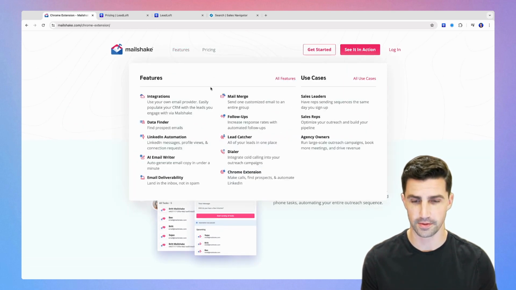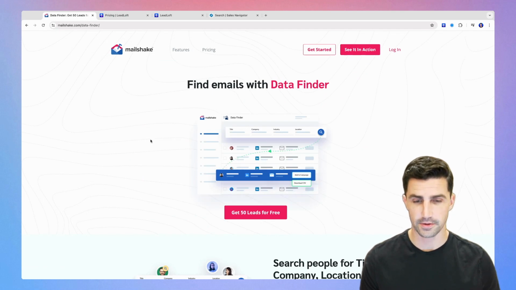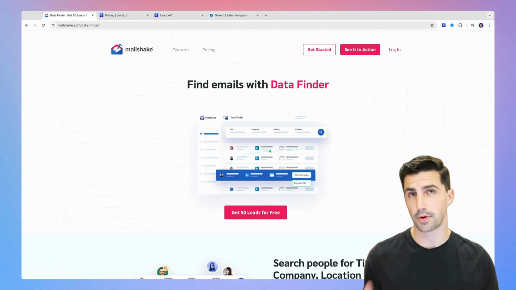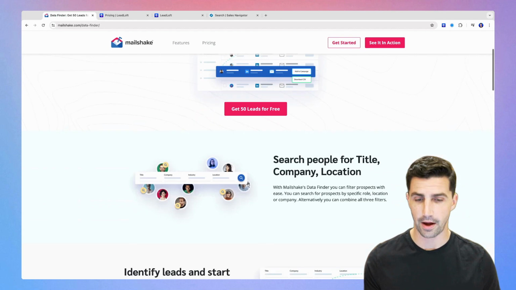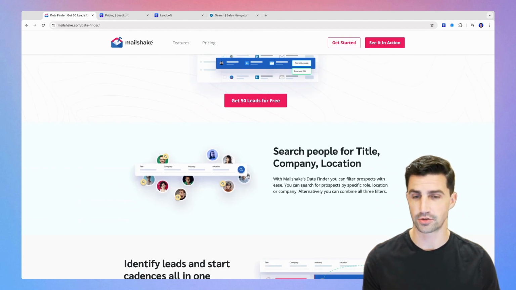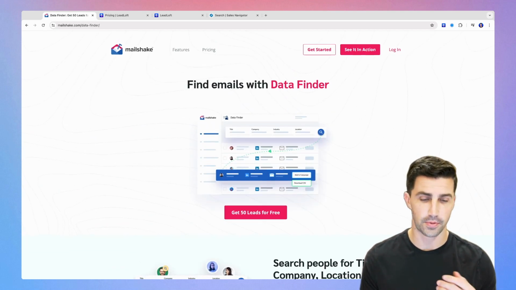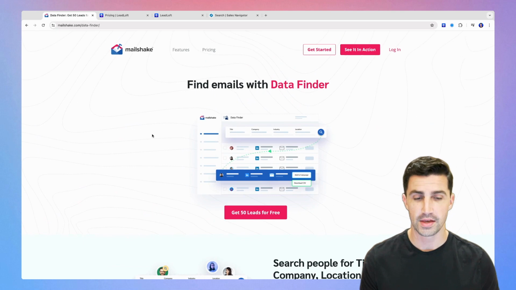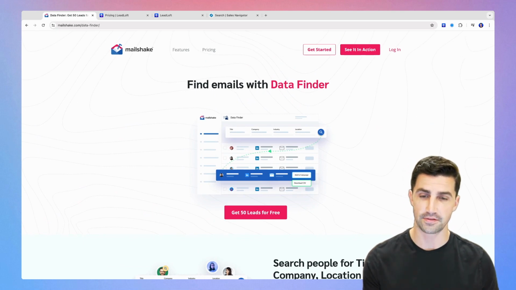Let's keep going through here. They also have a data finder. What this data finder does is allow them to prospect from LinkedIn. I don't know how good it is. I do know it costs extra. When I tried to sign up, I think it was asking $19 for additional access to this feature. I don't know if that's per month or a one-time fee, but something to keep in mind is that you will have to pay extra for the data feature here.